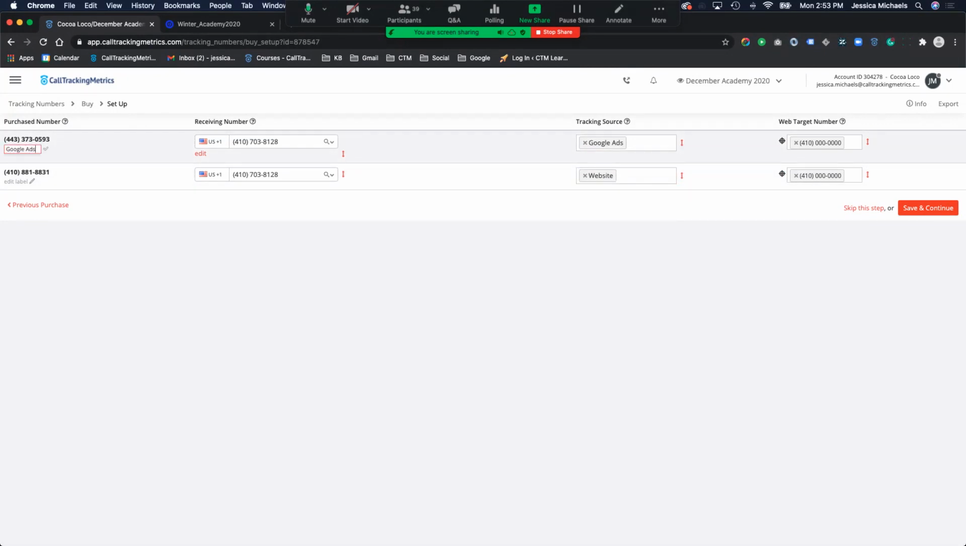The label on the tracking number itself is typically just used if you're extracting your data and using it in a third-party system. They'd show up in your CRMs and stuff. So from here, I have it all set up. I have my numbers that I'm purchasing, where they're going to be configured to ring to, the source it'll be attributed to, and then the target number it's looking for on my website.